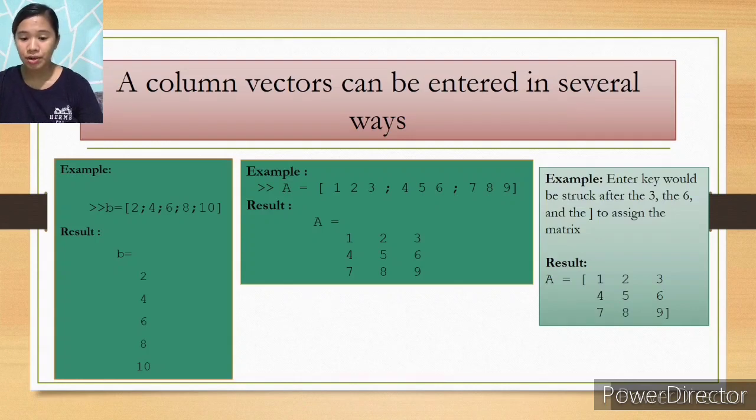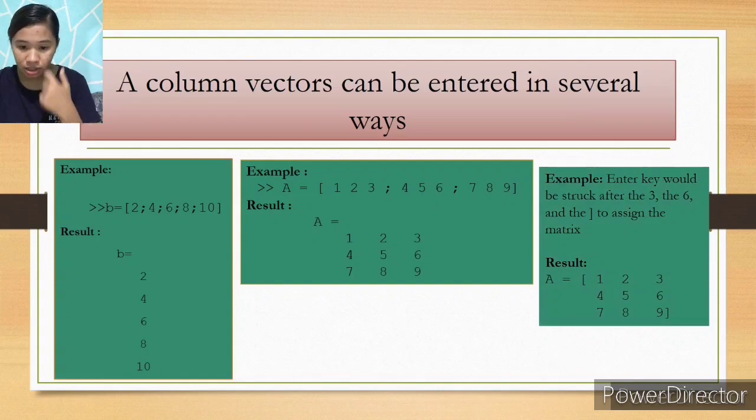Example number 3. Press Enter after the 3 and the 6 to assign the matrix. So the result is A = [1 2 3 4 5 6 7 8 9]. In addition, the enter carriage return can be used to separate the rows.